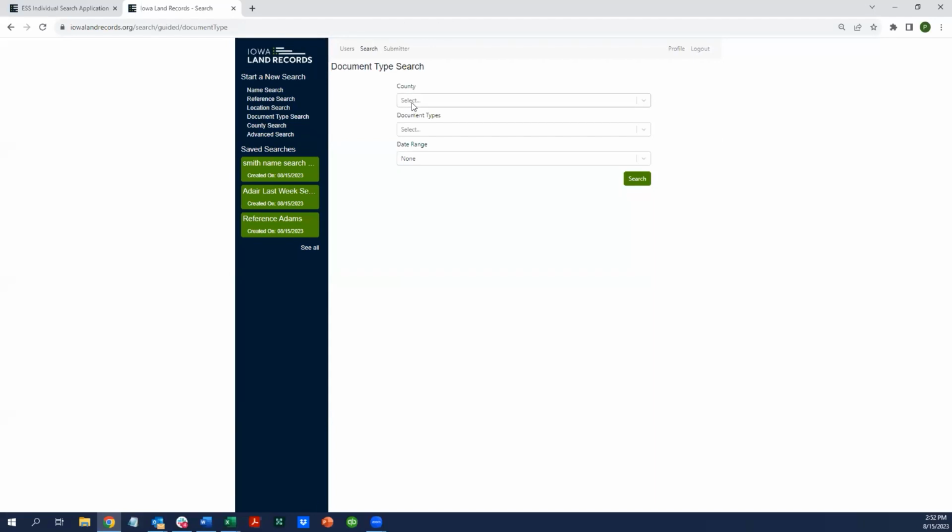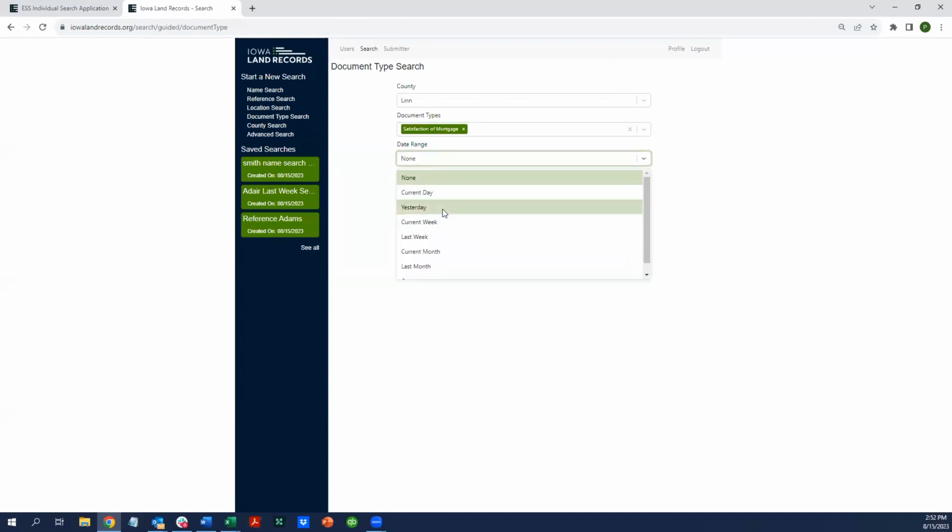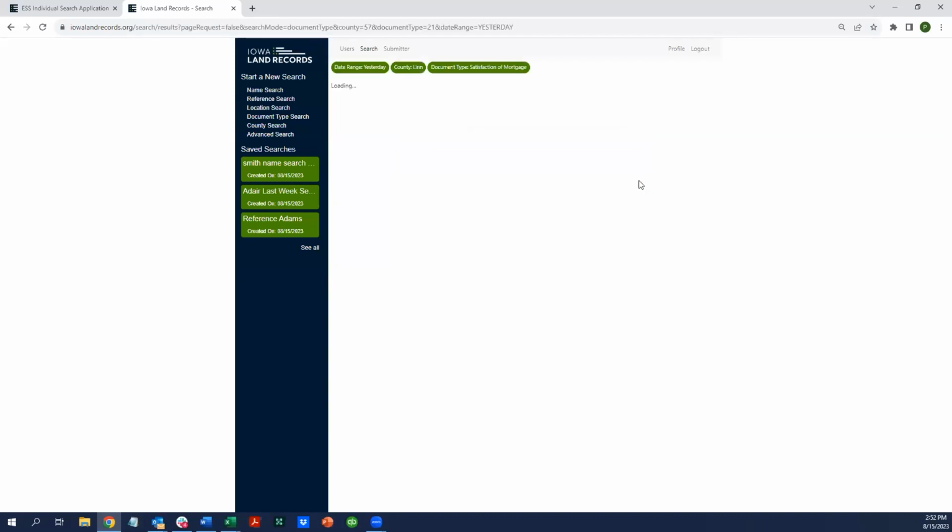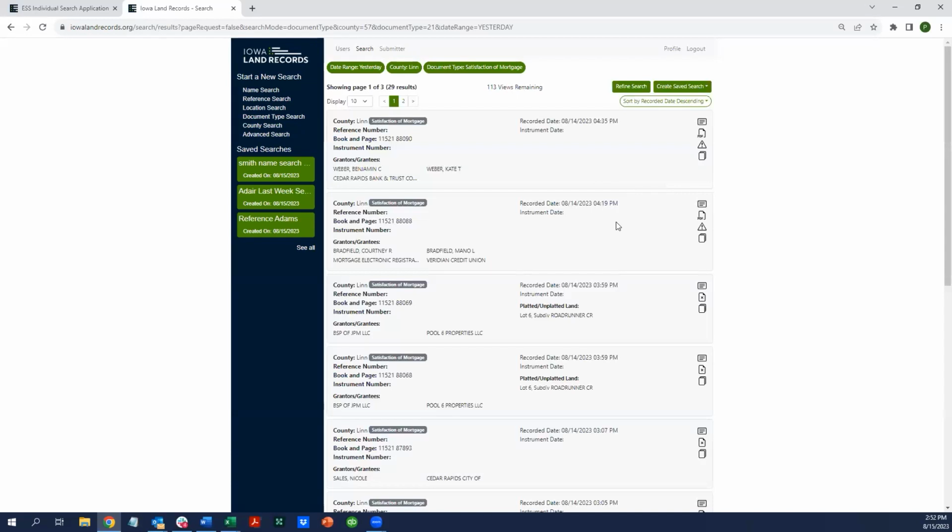In this particular case, I'm going to be searching in Linn County. And I'm going to be searching for a satisfaction of mortgage. And I'm just going to see what may have been filed yesterday. Again, this is where not having to type in a date range, but just being able to use a common term, can really save you a bunch of time. So I run that search, and these are the satisfactions that have been filed in Linn County as of yesterday.